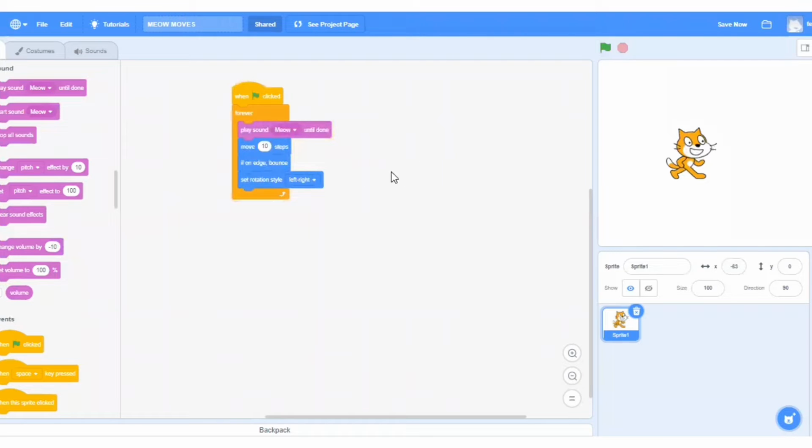Now, one more thing that I can do is increase the number of steps to match the pace of the cat, the speed at which it's moving. Let's make it 50. Let's see that. See, every time it's moving 50 steps, that means from here to here were the 50 steps, now here and so on. And because I have added the instruction "if on edge, bounce", the moment the cat reaches the end of the screen, it is going to come back.